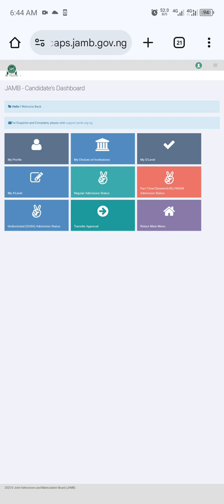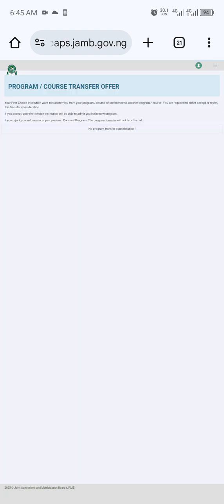So the first thing now, if you're looking at my interface, you see that I have my profile, my choice of institution, my O level, my A level, regular admission status, part-time and sandwich. You have your disclosed admission. You have your transfer approval. You have your return name menu. Now, it is the transfer approval I have been talking about. For you to see an alternative course, you have to go through the transfer approval. So what I will do is click transfer approval.